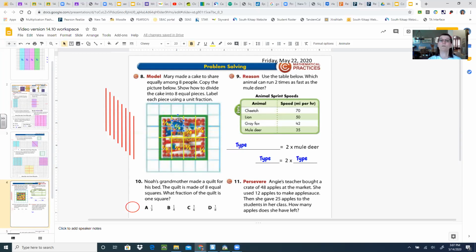Number 9, use the table below. Which animal can run 2 times as fast as the mule deer? Okay, so something runs 2 times as fast as the mule deer. You might be going, well, why does she have this here? Well, this spot here is for the mule deer, and the mule deer is 35. So where it says type, I'm going to change that guy to 35. So now I need to think, what is 2 times 35? Well, you could just do repeated addition, 35 plus 35. And hopefully when you do that, you end up with 70.